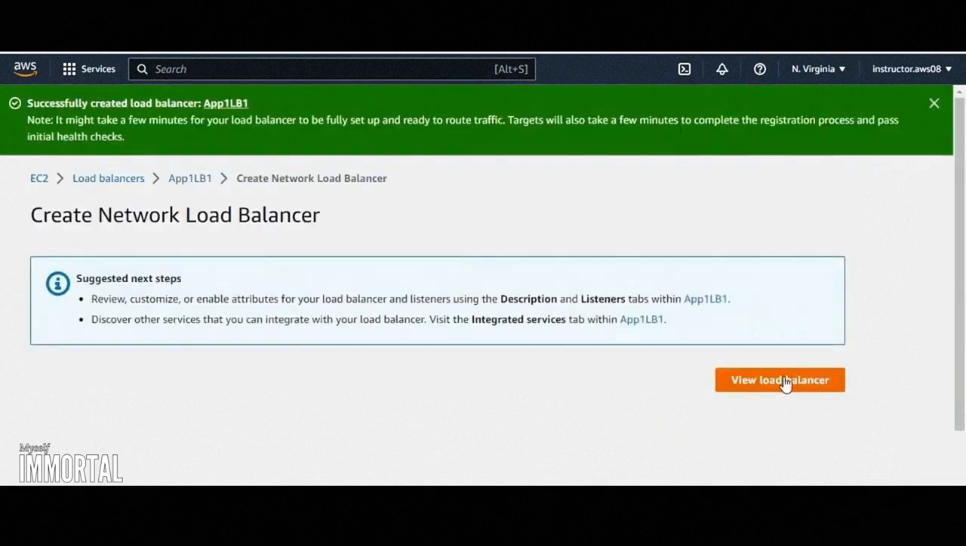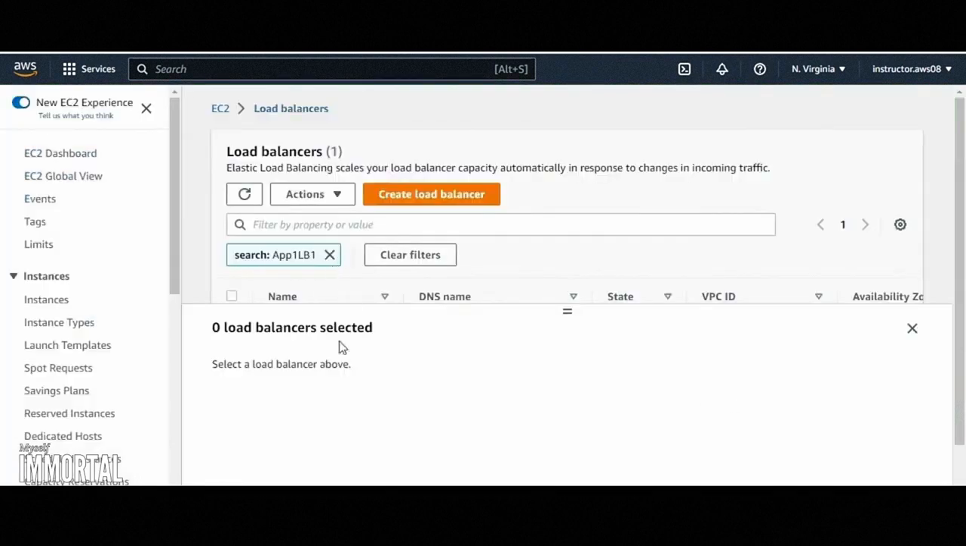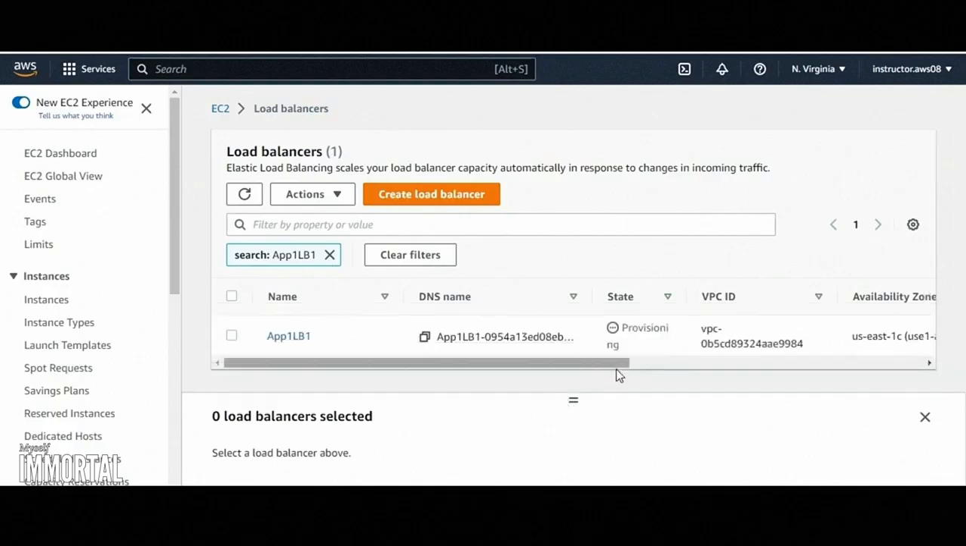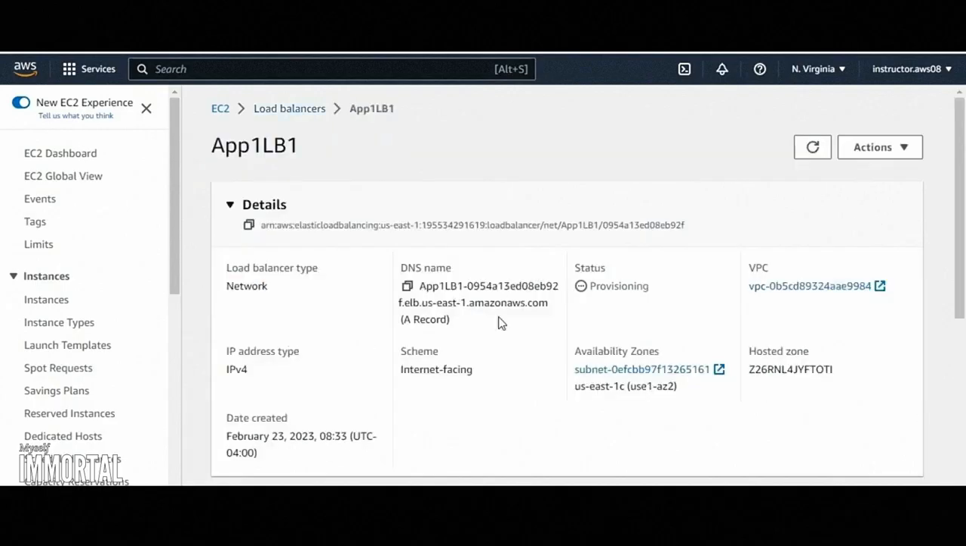And at this point, I can click View Load Balancer to go into my view where I've got my load balancers shown, and the load balancer is showing now a state of provisioning. When I go into my load balancer, the DNS name is very important. There is a DNS-A record shown here, so you would have to make sure that you modify your company's DNS zone.